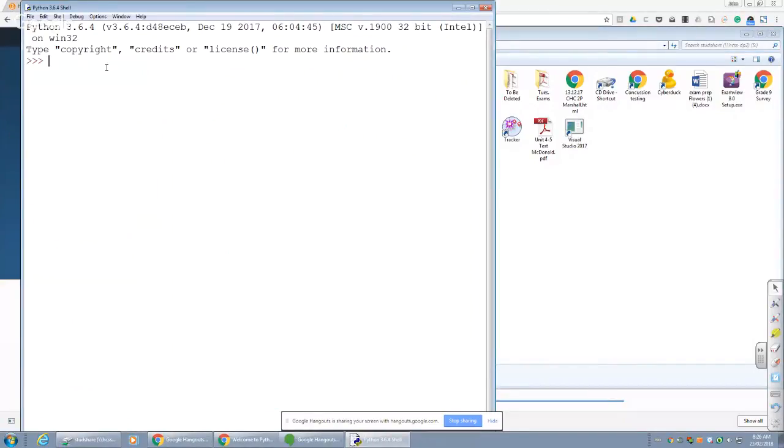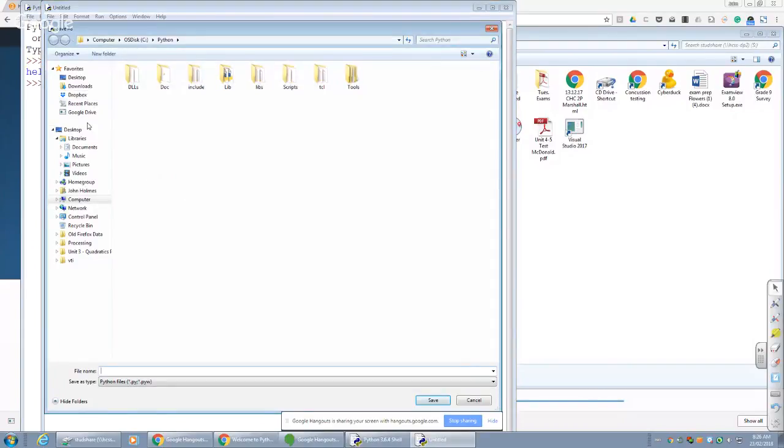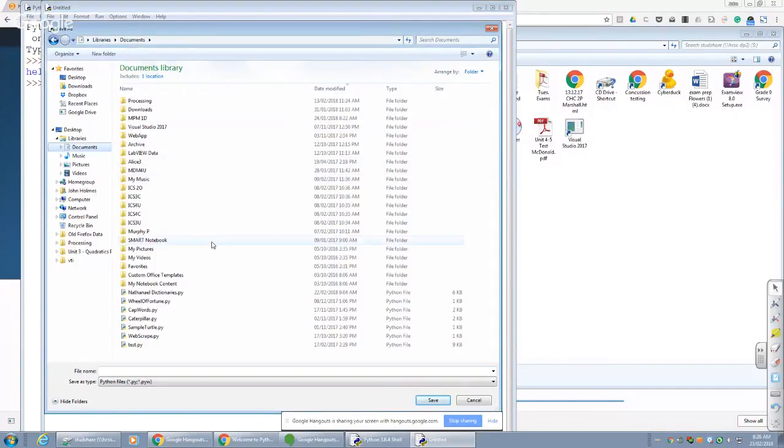And I can say print hello world. Okay, so this isn't a program. This is just the command prompt. If I want to create a program, file, new file, and I'll save this as the hello world program in my documents. You're probably going to want to create a folder ICS inside your documents. I'll call this hello world.